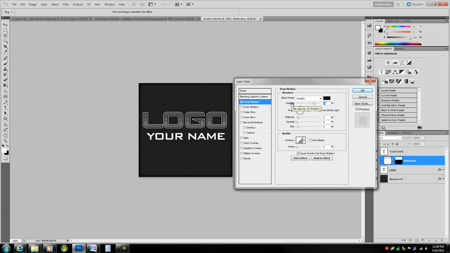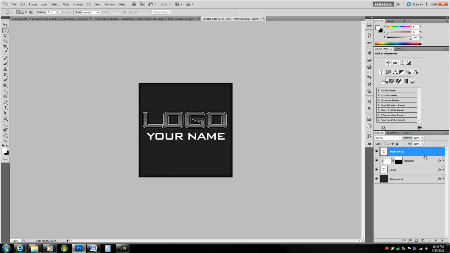Go ahead and take it down to 15% opacity, distance 0, spread 100, and size should be 1. Just to give it a little bit of definition there. Hit OK.